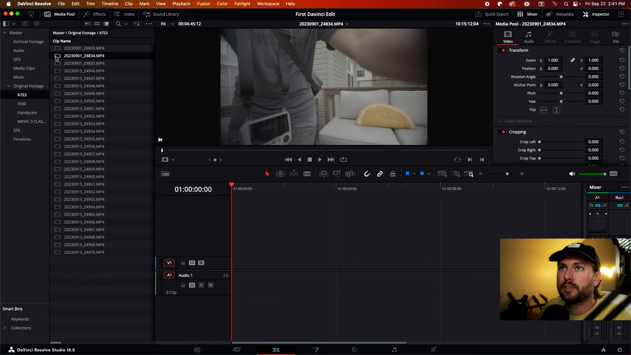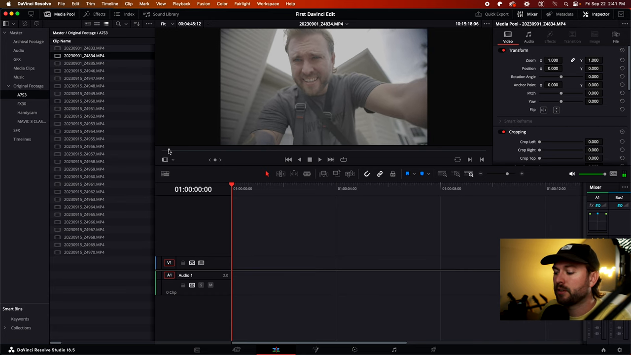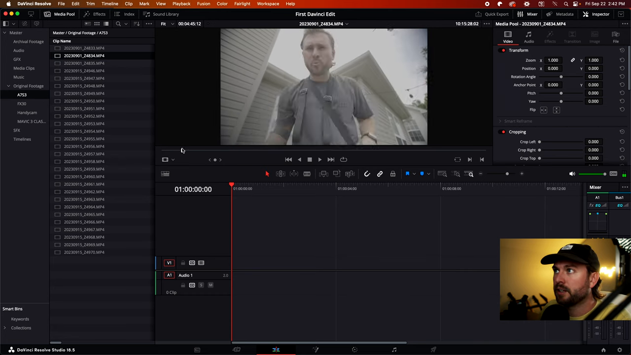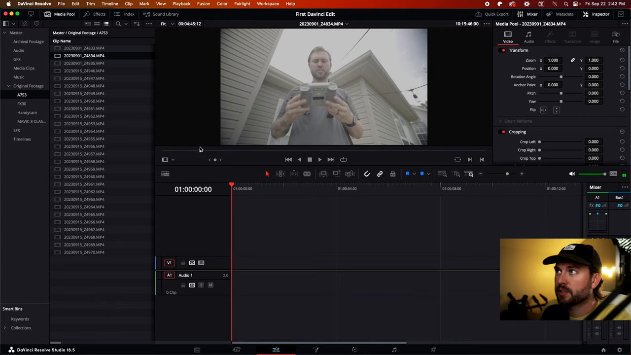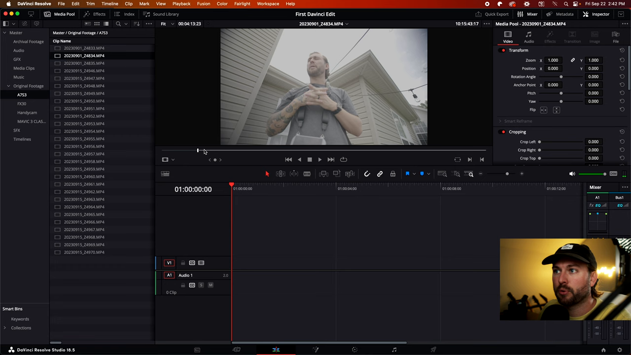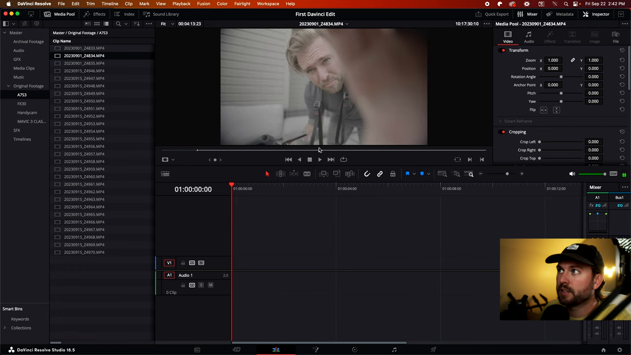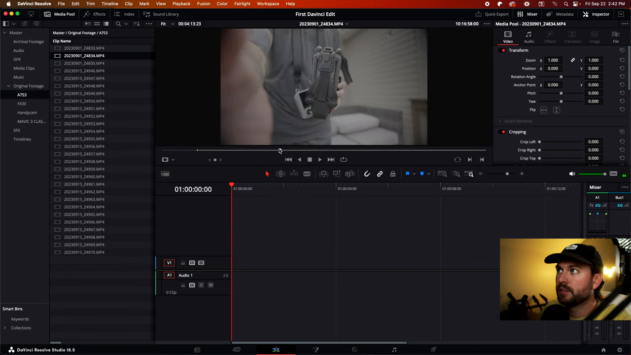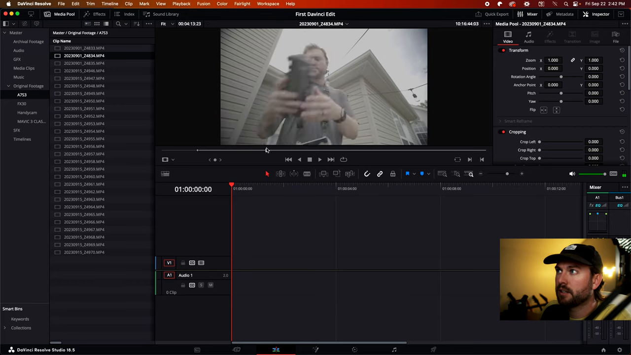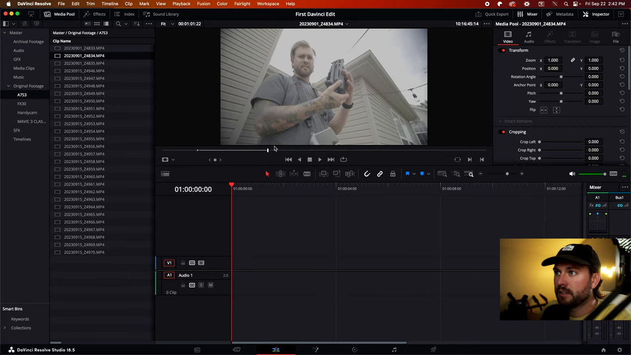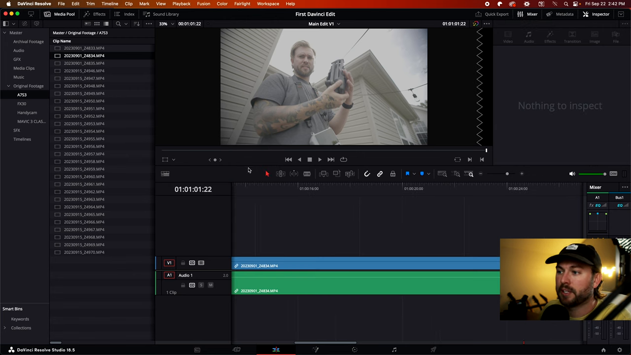All you have to do is double click on the file here for the video you want to pull from, and you can scrub by holding down on your mouse here. When it gets to the part that you want the clip to start, like right before I'm talking, you hit I to set an in point, and then you scrub to where you want it to stop. Let's go here. Hit O, so now you've selected this part, and then all you do is hit comma, and that will drop it into the timeline.